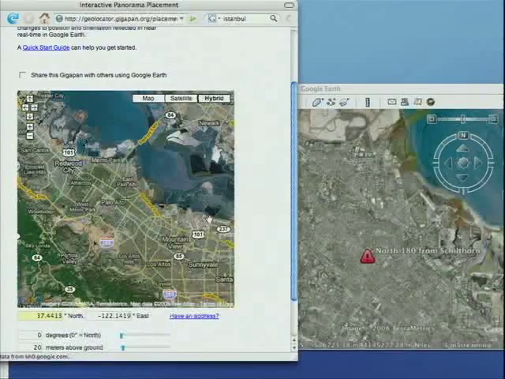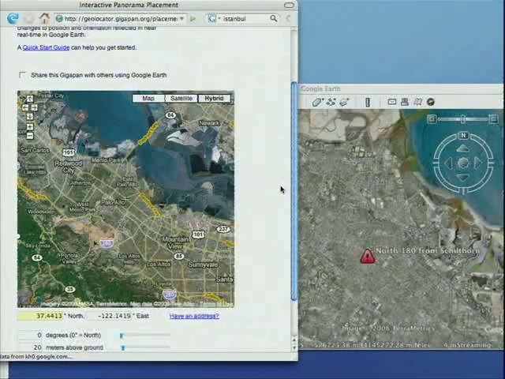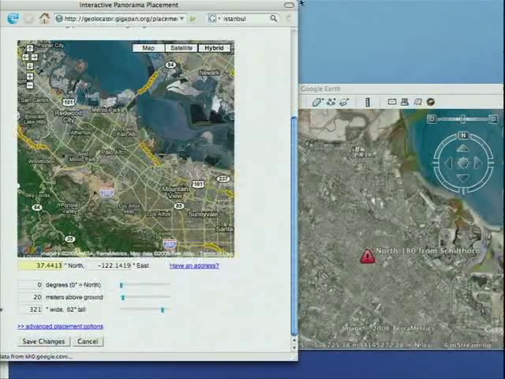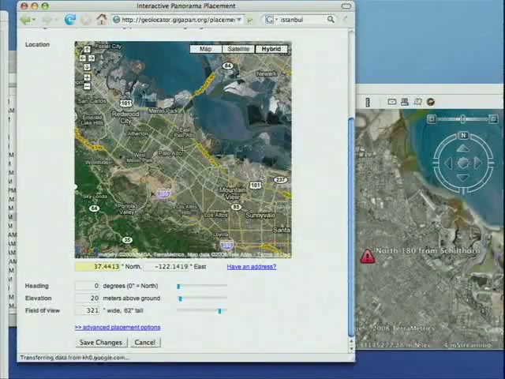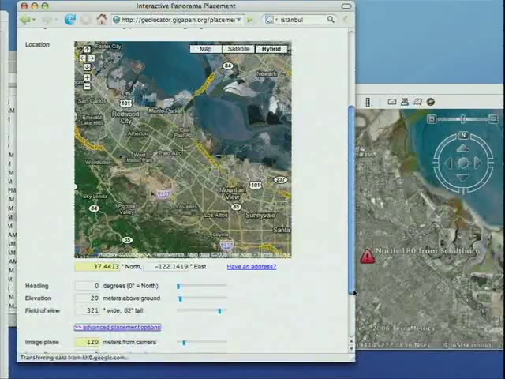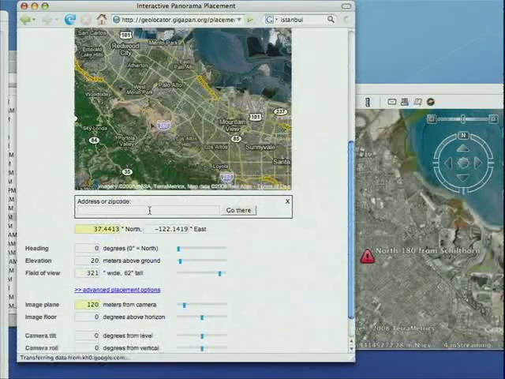So we have this interface which has a map which allows you to place it somewhere on the Earth. And then down here we have different image properties that you would find in the KML. I should probably move that over because you can't read anything, can you? Heading, elevation stuff, the other tags you might see in that KML. And of course, we have advanced stuff for the image plane, which gets translated into the appropriate tags. And we will go to that place.